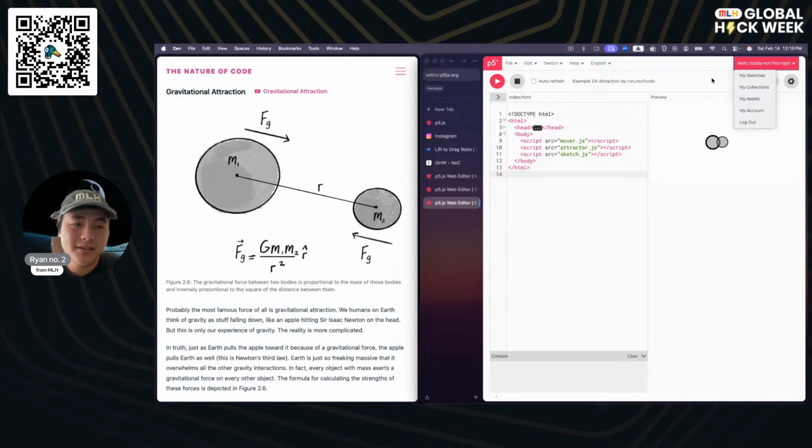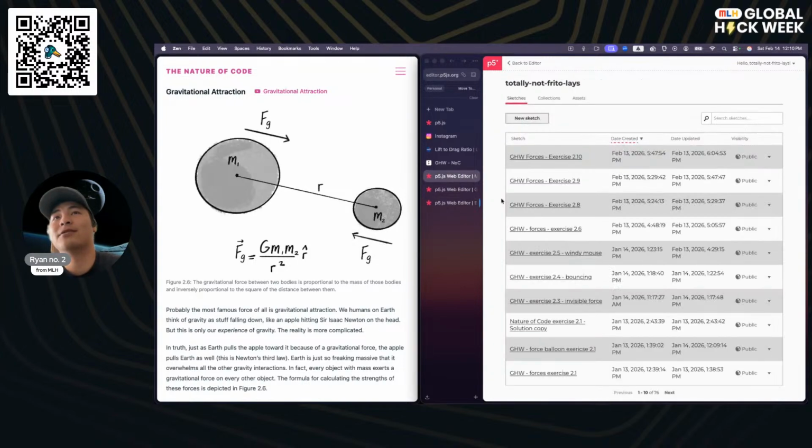I also like to log in. I've just logged in with my GitHub account. That way I have access to all of the previous things that I've built. And so here's a whole bunch of them.